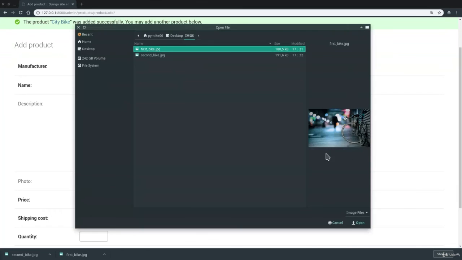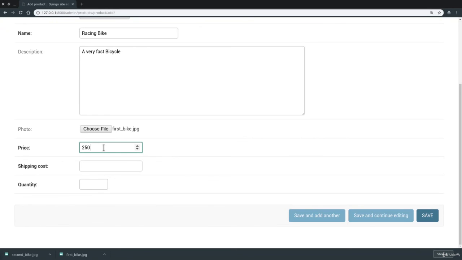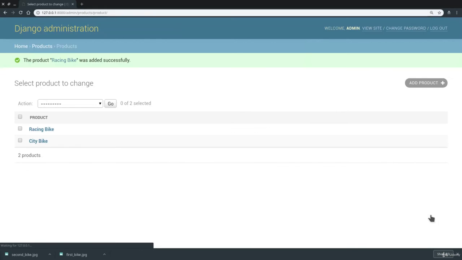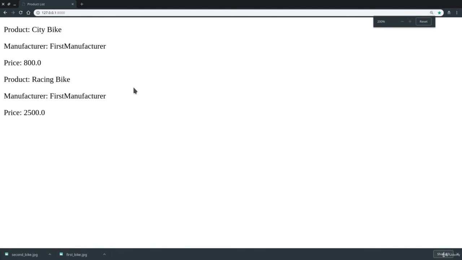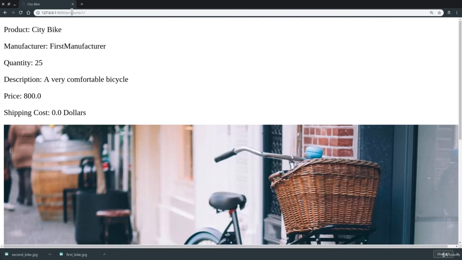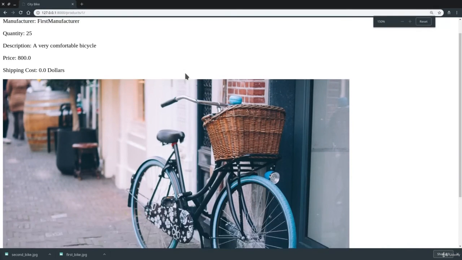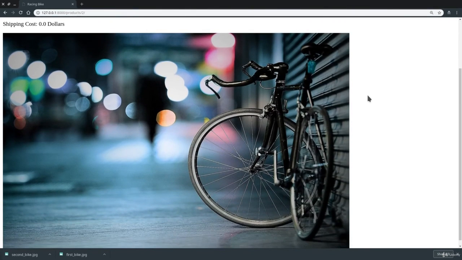So racing bike, a very fast bicycle. So let's choose a photo, this specific racing bike, and the price tag is going to be higher, so maybe $2,500. Shipping cost, we can give it for free, so free shipping. And because this is a much more expensive bike, we can maybe just add 5 in the quantity field. So let's save. And let's go back to our home page, so view site, and here we have them, the list with our products. So let's check the details of a single product. Products/1, and here we have the details of our city bike. We can now check the details of the second product, our racing bike, and here it is.